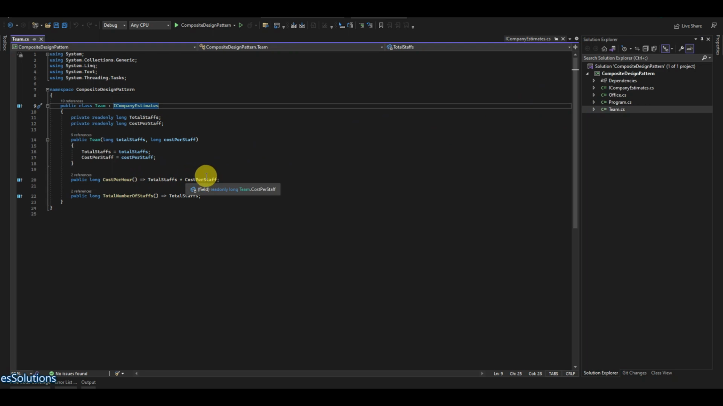So for example, if the cost per staff is $5 and then we have 5 staff, it means the cost per hour for that particular team will be $25. And for example, as we said, if the total number of staff is 5, that means the total number of staff that will be returned will be 5.